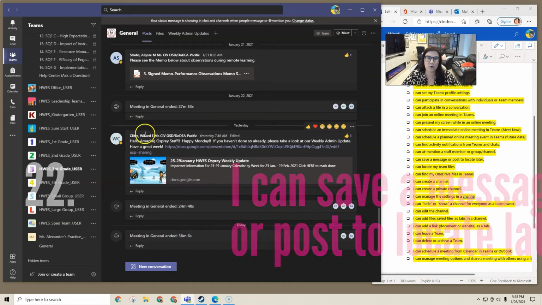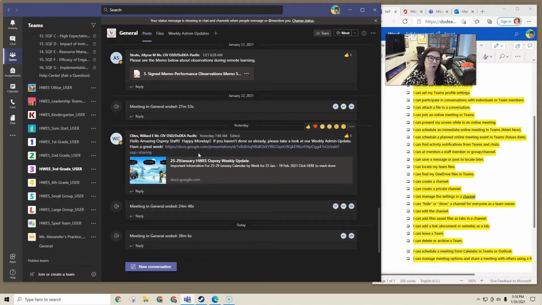So for example, Mr. Kleitz posted our Osprey update. I can choose these. I can hover, and you also have emojis just like on your social media, which is awesome. So it's just a quick little thumbs up. I got it. Or, oh, I love this post. That's really funny. Or if you click the 3 little dots, you can click save this message.